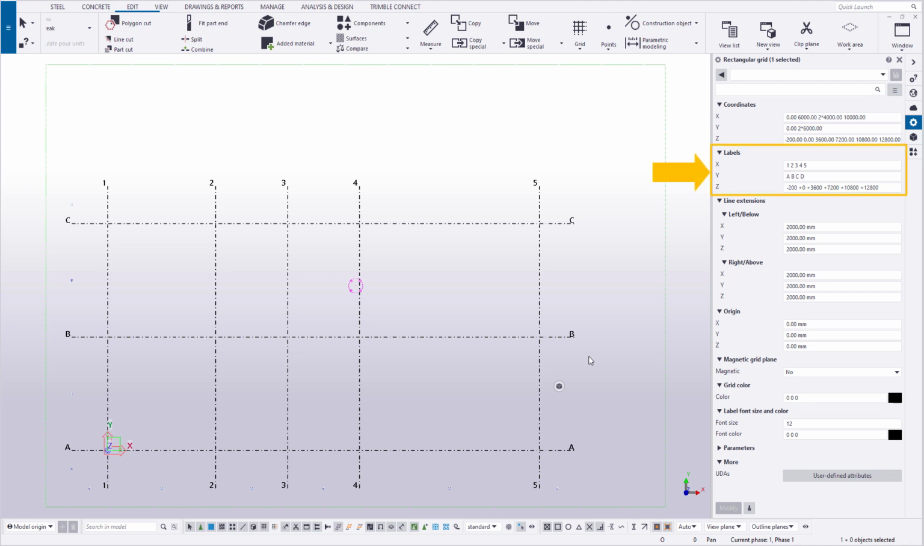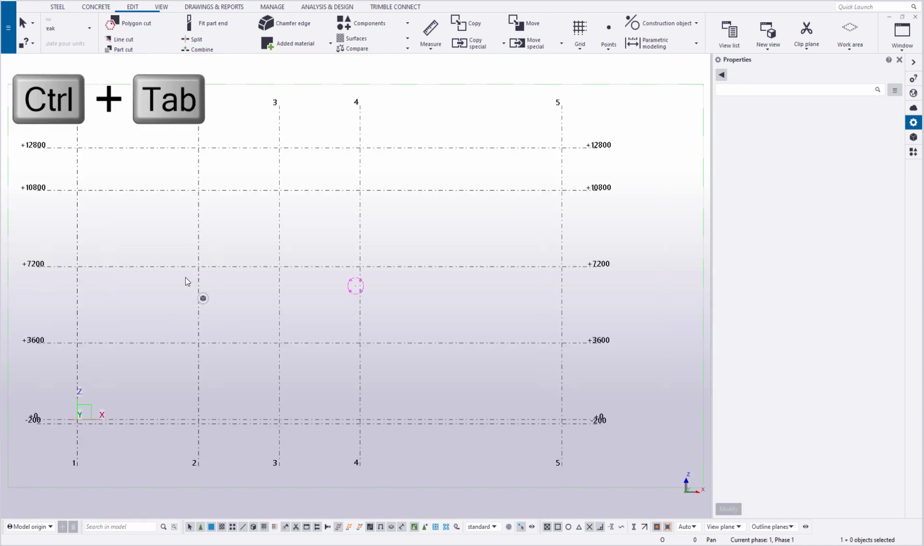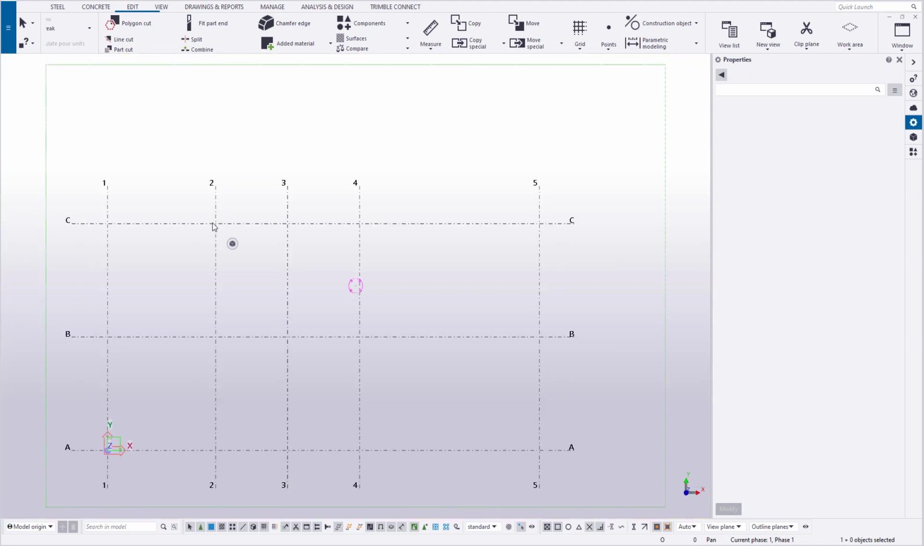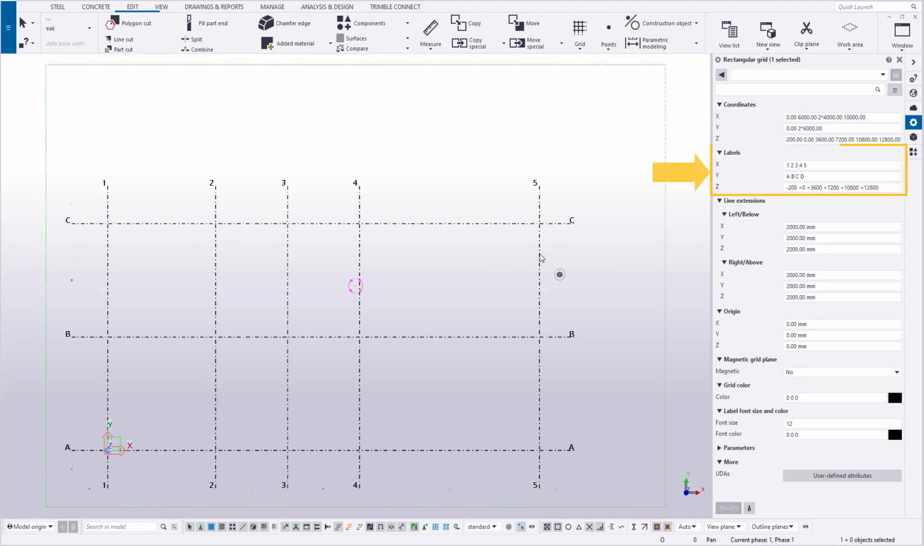Set the labels according to the coordinates. The x and y coordinates of the grid are relative. This means that entries for x and y are always related to the previous entry. The z coordinates are absolute, which means that the entries for z are always absolute distances from the work plane origin. The labels are the names of the grid lines shown in views and will be displayed on the drawings.